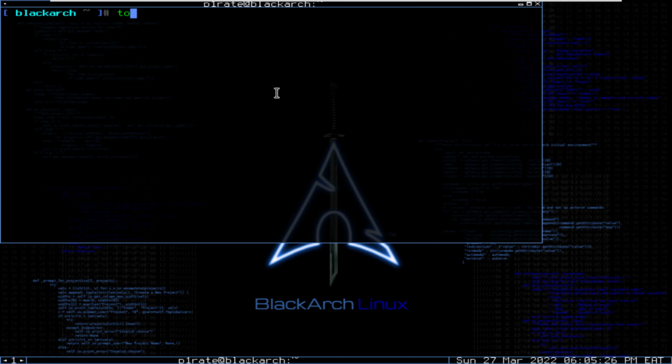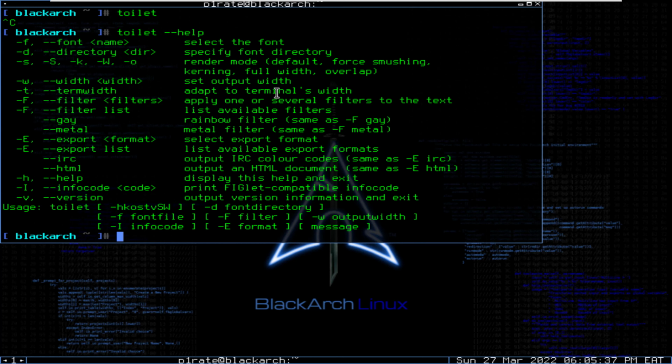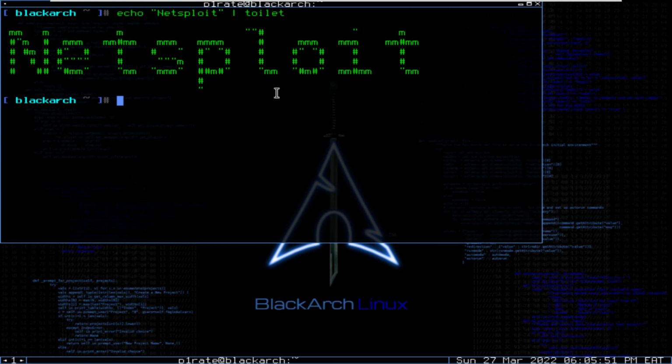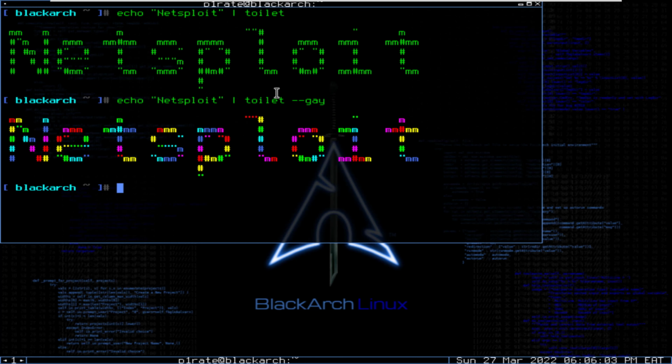We also have another package, Toilet. So let me cancel that. Toilet --help. It requires a lot of parameters, but in the same case we're going to pipe the output of the echo command to Toilet. As you can see, there it is. We can also do some tweaks. We add the --gay tag, so that one makes the text appear to have different colors.